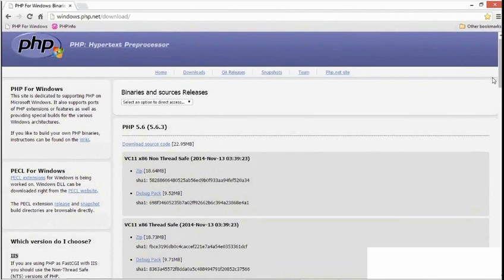There are versions for 32-bit and 64-bit Windows, and there are both non-thread safe and thread safe versions. Even though I'm working on 64-bit Windows, I'm going to be using the 32-bit version of PHP. It matches the 32-bit version of Apache that I already installed, and most importantly, the 64-bit builds are marked as experimental. By using the 32-bit versions, you'll be using a version that's stable. Download the thread-safe version. That's the version that's compatible with Apache.